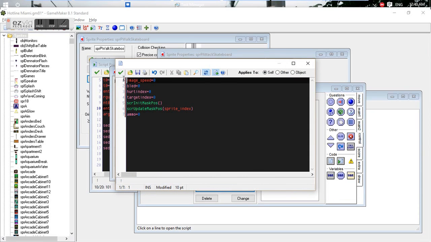So the first thing we have here is image speed. What image speed does, it basically sets the image speed of the thing to 0, because you don't want it to move by itself. You want to use image indices to make the animation run. Bled is basically a variable which records whether or not the enemy has bled. It prevents the enemy from bleeding many times, which can cause a tremendous amount of lag, not to mention the fact that it just looks bad.